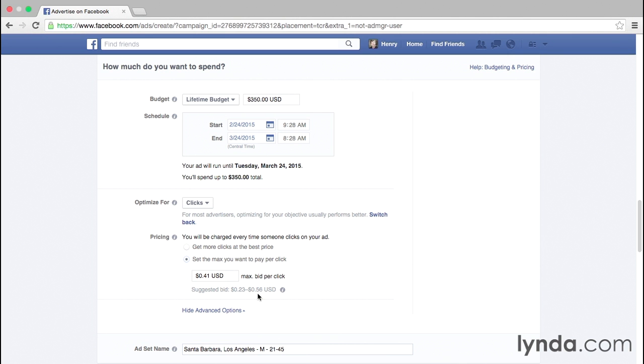Now, we can't set our bids to $5 because then we'll pay $5 for every click. And we know that every click doesn't equal a sale. So we need to figure out how many clicks it will take before someone buys our product. I need the cost per click multiplied by the amount of clicks to be less than or equal to $5.